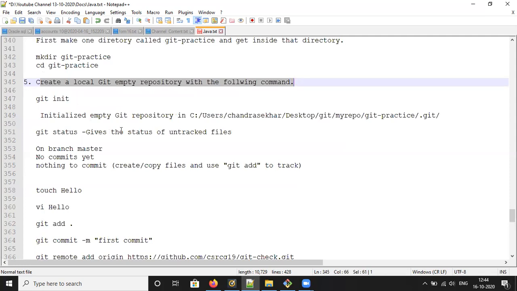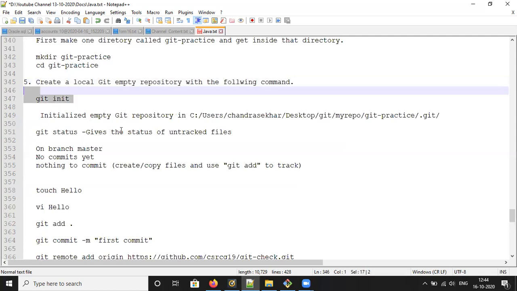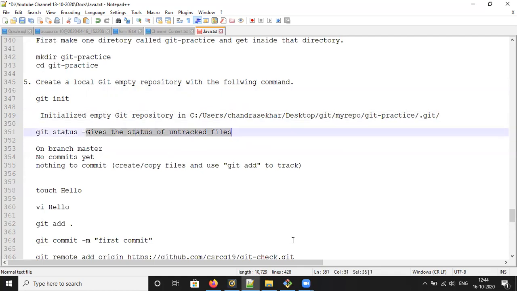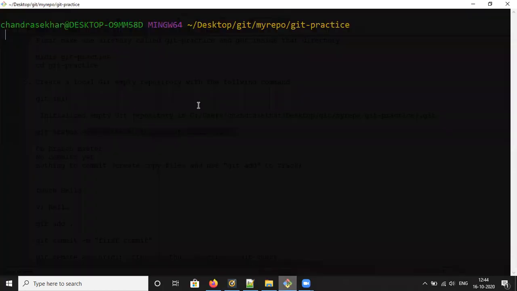Git init, where it will initialize the repository locally. So this is the command. It will show a message once you hit the git init command. Then you have to check the status to see the untracked files, using the command git status.